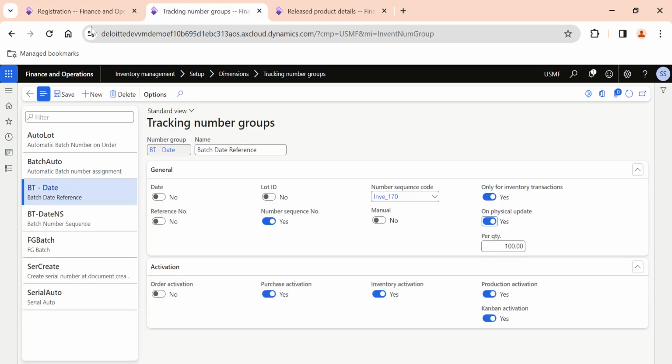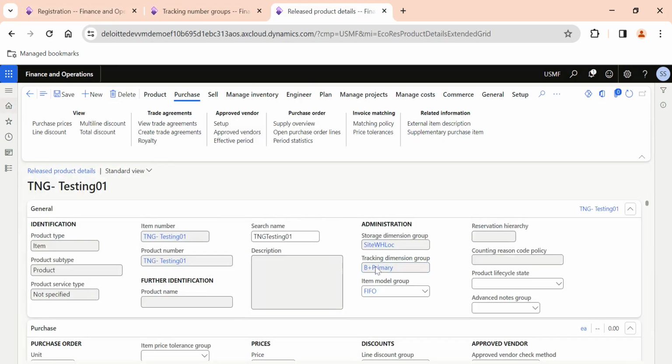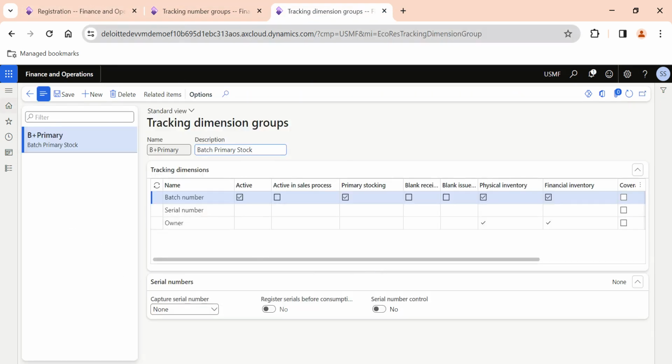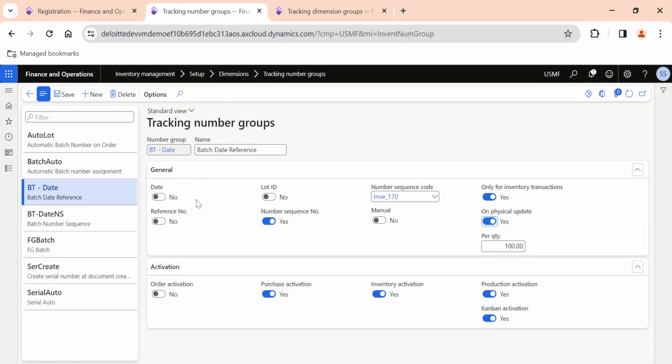Similarly, you can create a serial number group, but you need to ensure that in the release product, in the tracking dimension group, the serial number is activated, and then you can do serial number tracking also. And of course, purchase activation is important in case of purchase order related transactions, and in case of production order related transactions, production activation is important, right? So that's it for today.